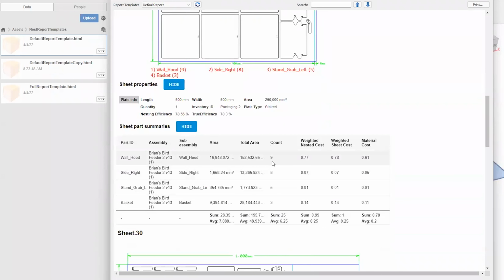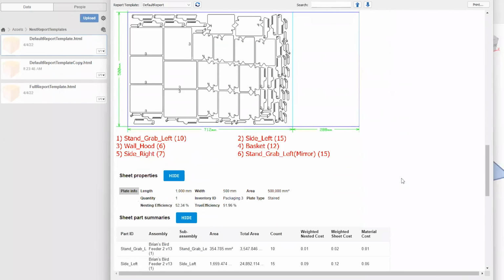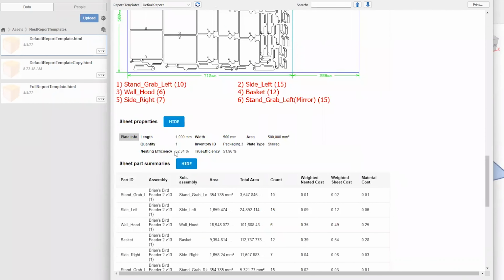It shows the count of how much of each component is in that sheet or in these sheets. Here's the amount of material cost. So it looks like the wall underscore hood took approximately 61% because of the $1 steel. So it took up a majority of it, whereas the rest of it took up a lot less, as you can see there. And then here's the second sheet. And it shows the efficiency again down below here.